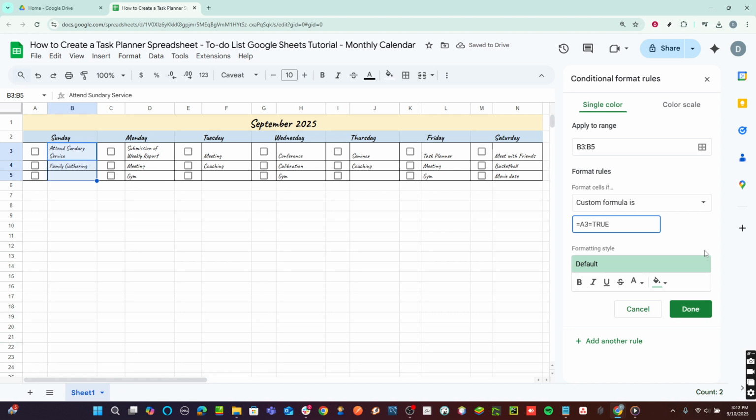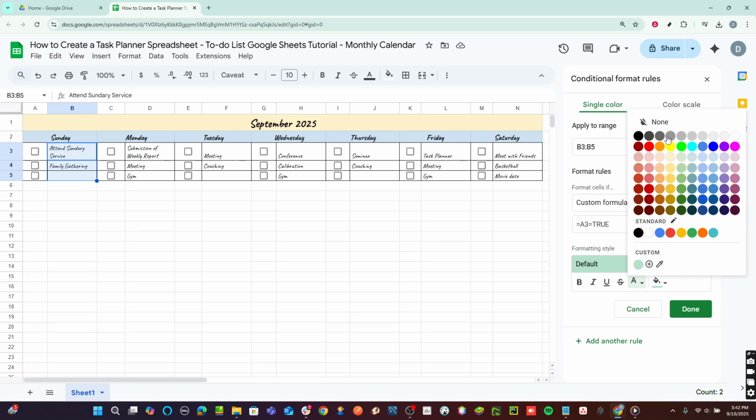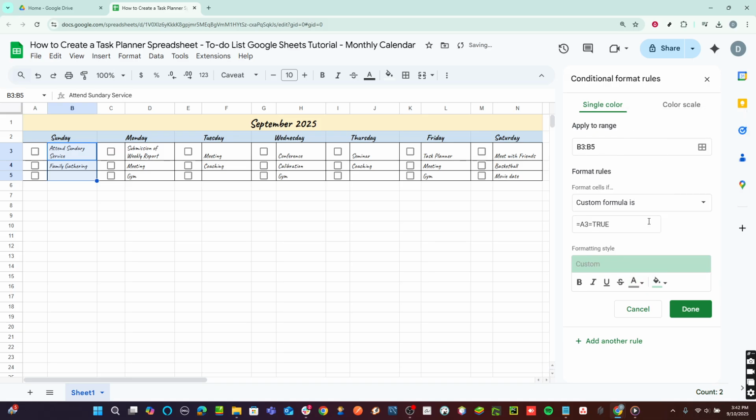Next up, it's time to choose your colors. In the Format options, select a font color. Gray is a good choice for completed tasks, as it helps differentiate them from the incomplete ones. This makes your planner easier to read at a glance. After selecting your font color, select Strike Through.